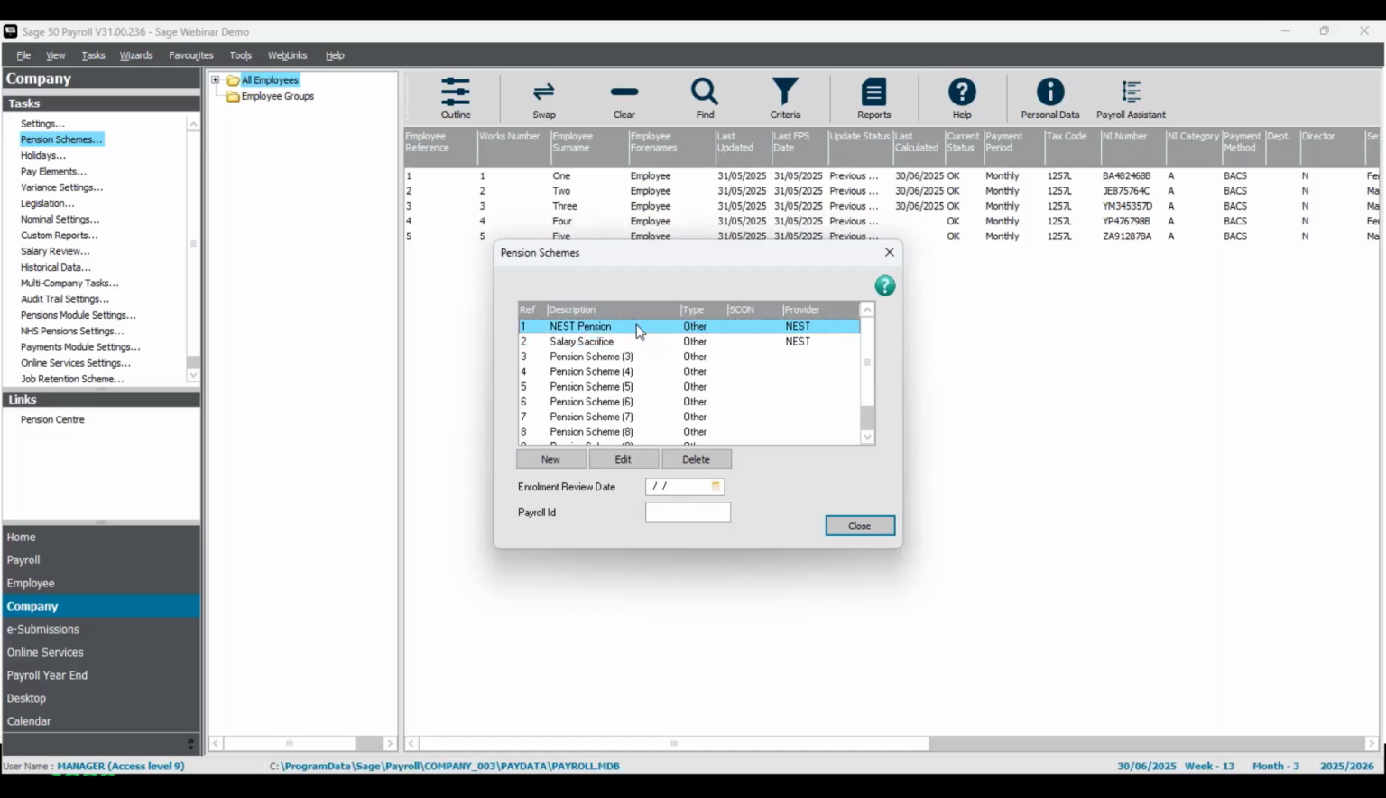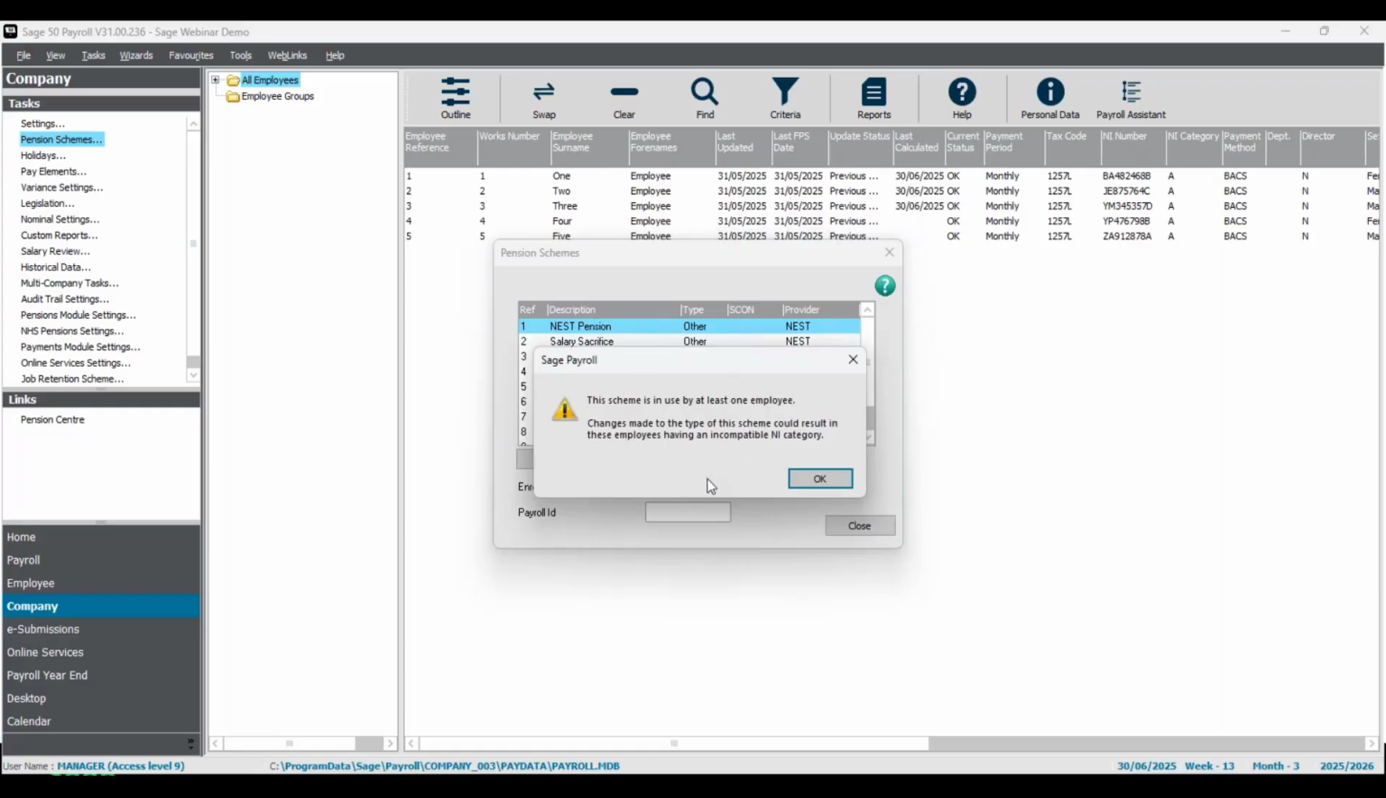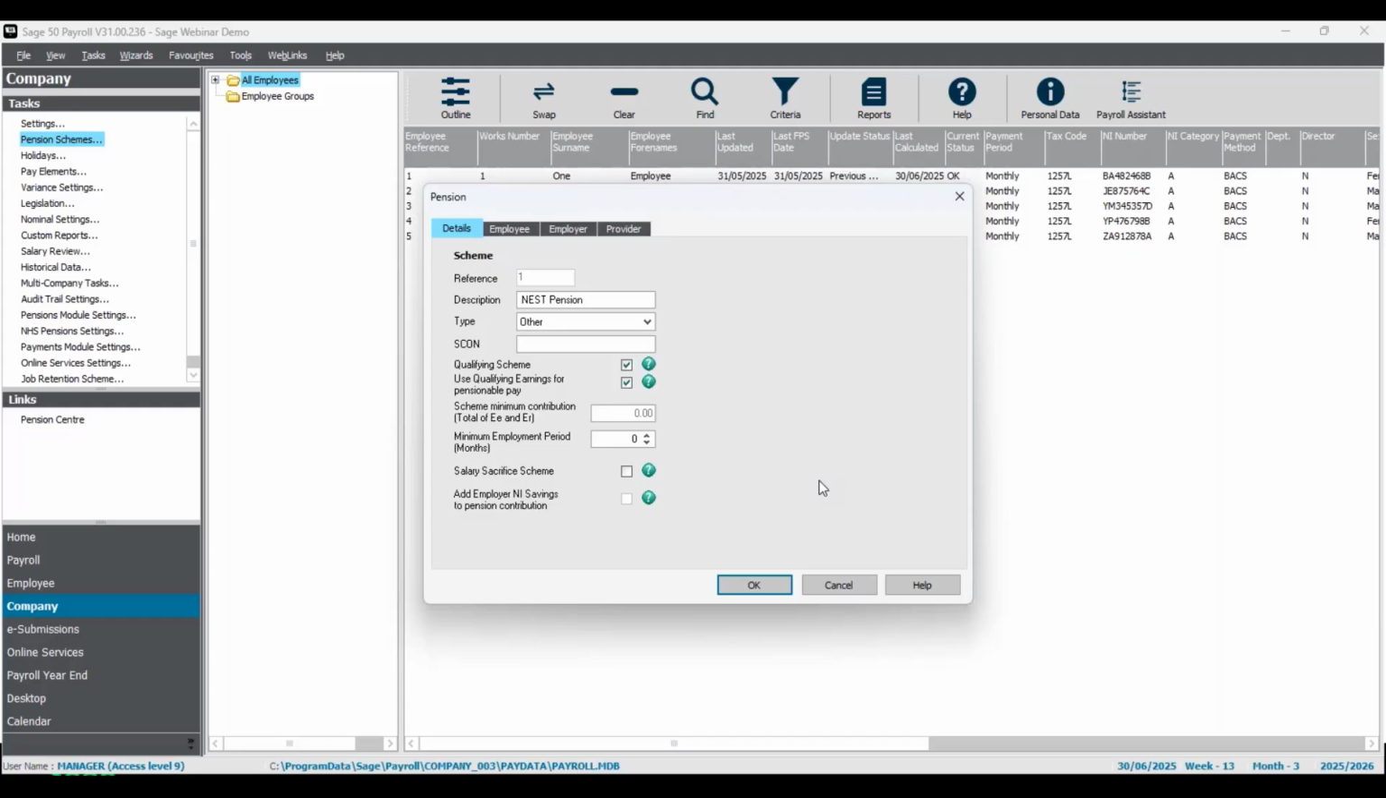But let's take a look at my nest pension scheme first. I'll just make sure that's highlighted and click edit. And I just want to point out this message. So if the scheme is assigned to at least one person, which mine is, you will get this just as a kind of reminder. Obviously, just any settings that you change will affect it for them too. So I'll click OK.